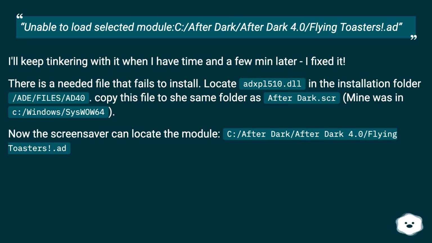There is a needed file that fails to install. Locate adxpf510.dll in the installation folder, AID\files\add40. Copy this file to the same folder as afterdark.scr. Mine was in C:\Windows\SysWOW64. Now the screensaver can locate the module C:\After Dark 4.0\Flying Toasters.add.